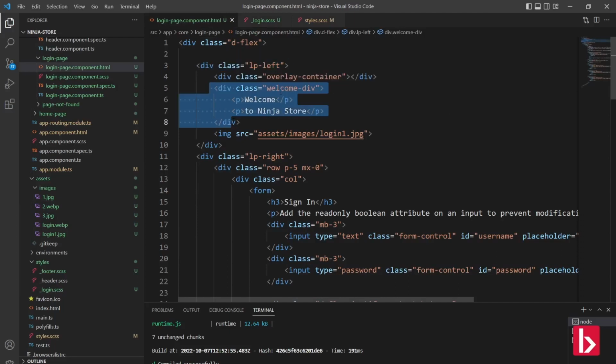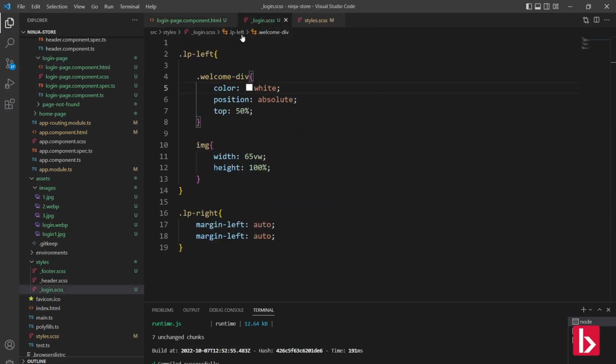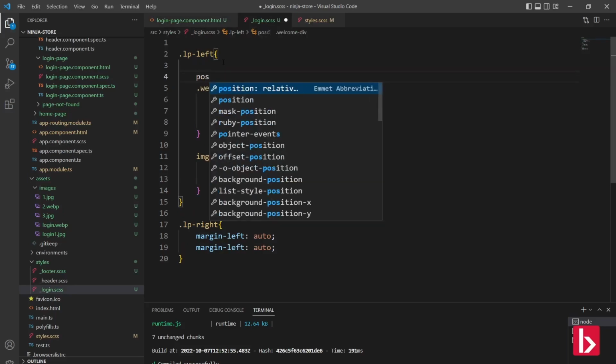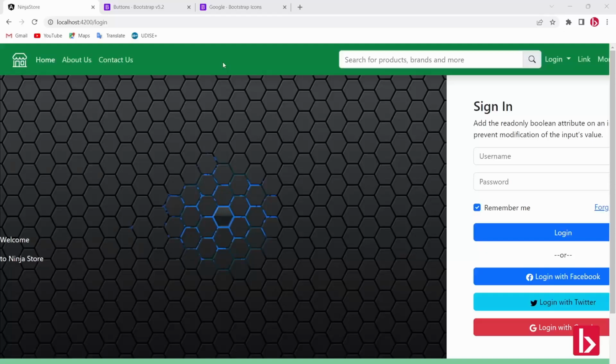Okay, for this, since we have made this absolute, this div I need to make relative. Since this div has this class, I will add CSS, position relative. So inside this class I will write position relative. I save this. Just see, it has taken 50% from top.